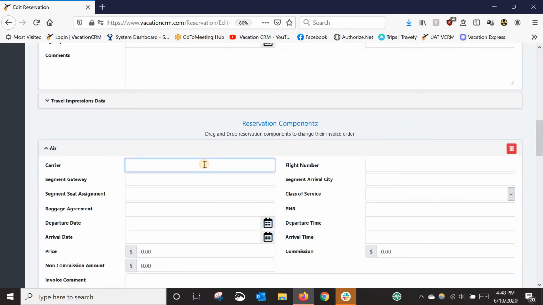And I won't fill everything out, but I'll fill most of it out to show you what it'll look like. For the carrier and the cities or the airports, you can just use abbreviations, and when you save it, it will recalculate it to the Delta, and ATL will be Atlanta, and so on.